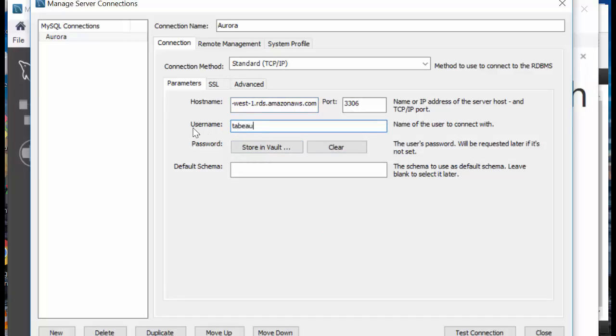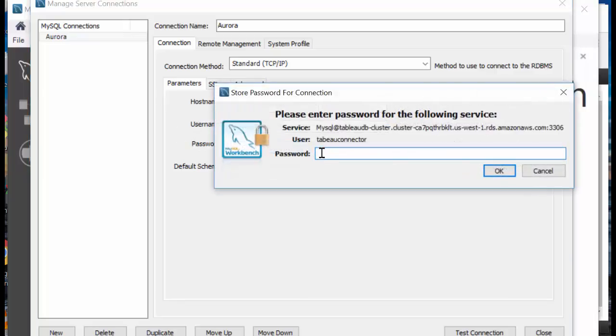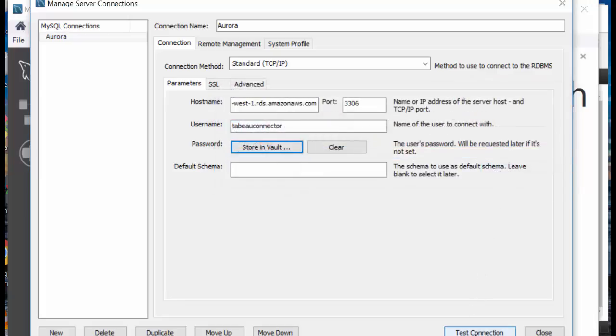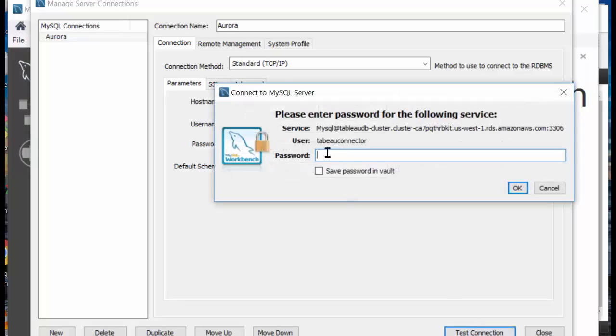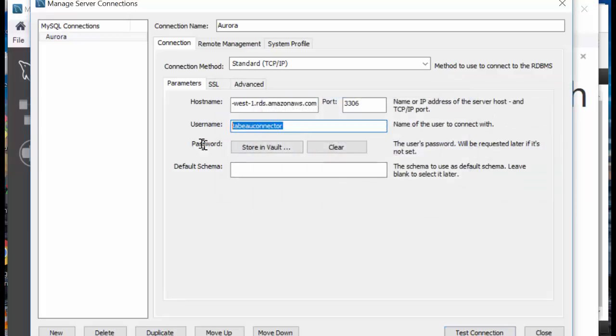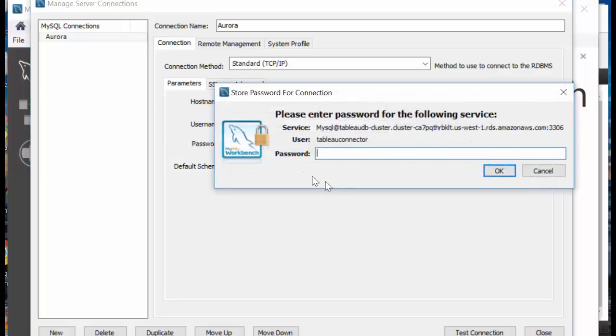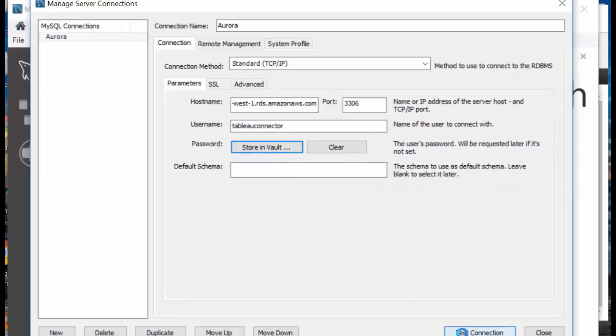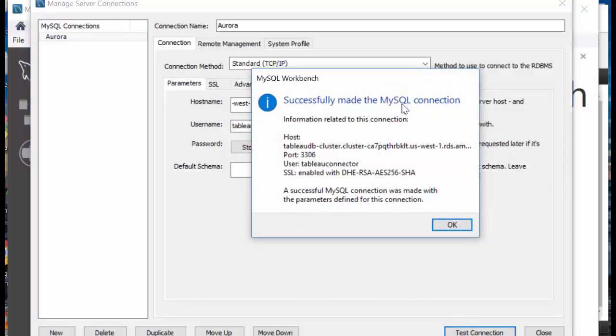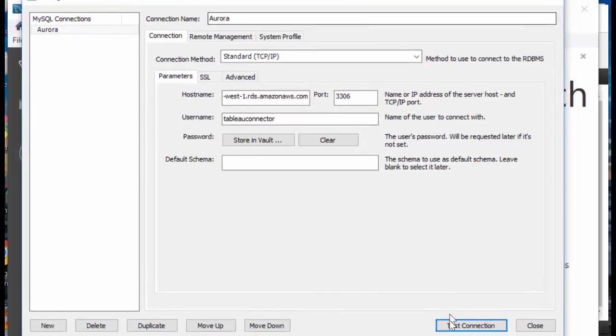When I created the instance, I created a username and a password. I'm going to test the connection. Didn't spell Tableau correctly. Helps to do the username correctly. Now I'll do my password. And I'm going to test the connection. Successfully made the SQL connection. Okay, so again, that's right here, test the connection.